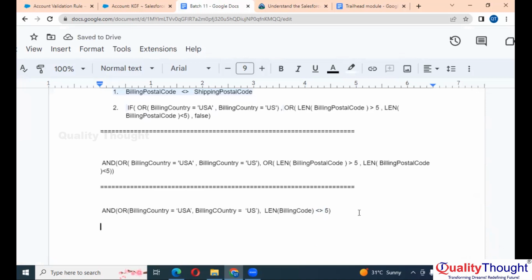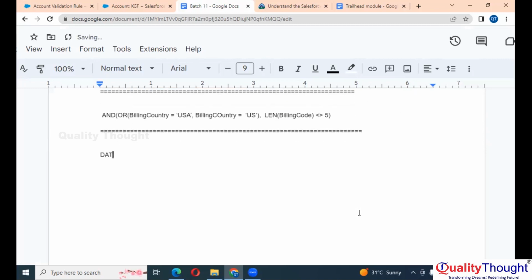You people have to apply the logic and understand the functionalities. To implement the logic, you must be aware of the functions. For example, let's take the function DATE. How many parameters does DATE contain? Three parameters: year, month, and day.